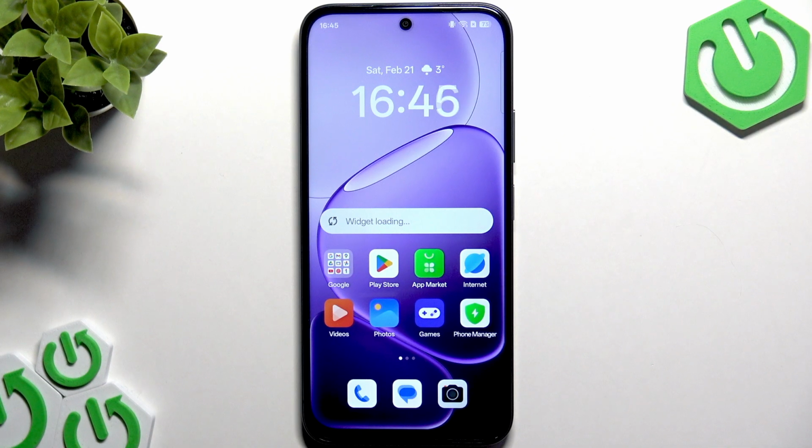Welcome. In this video, I will show you how to perform a factory reset operation on your OPPO A6 4G smartphone through recovery mode.